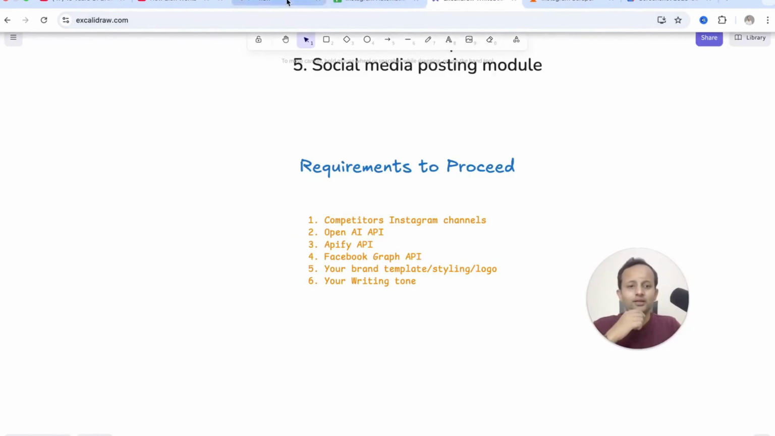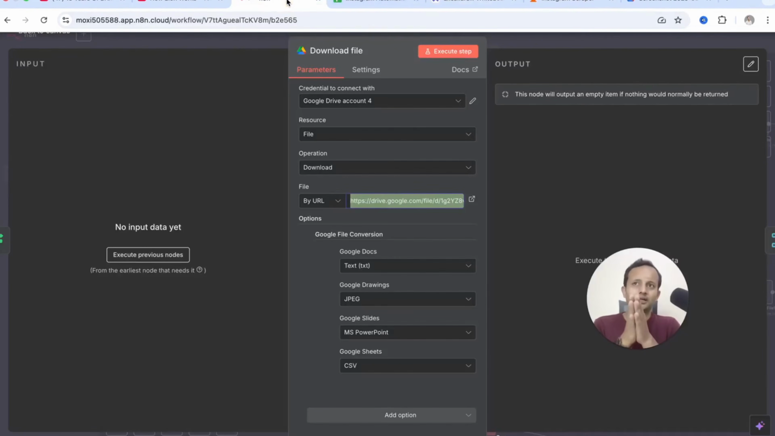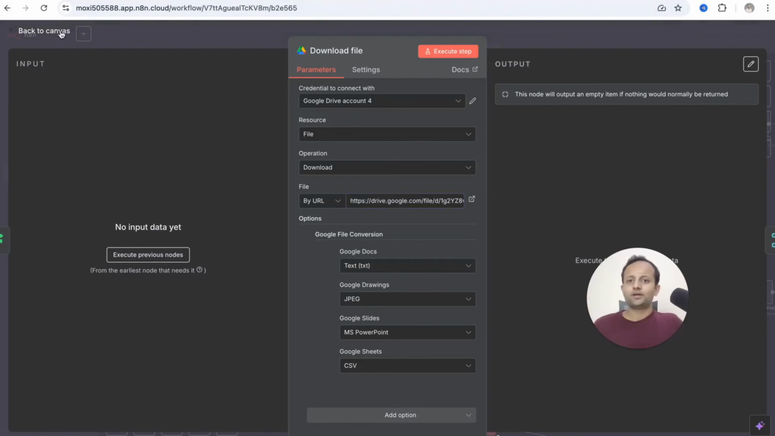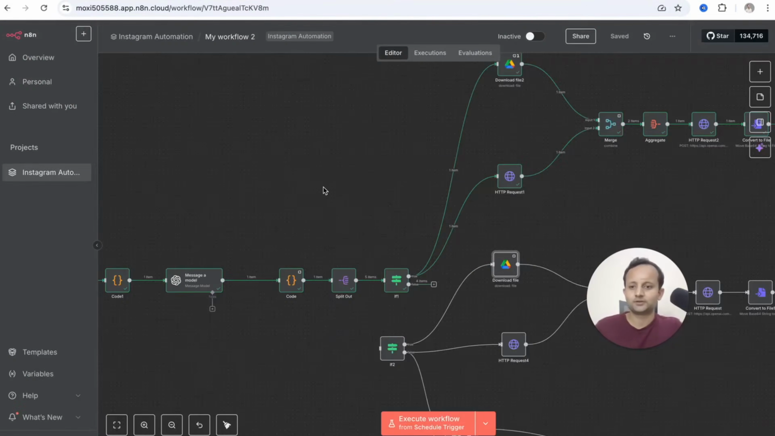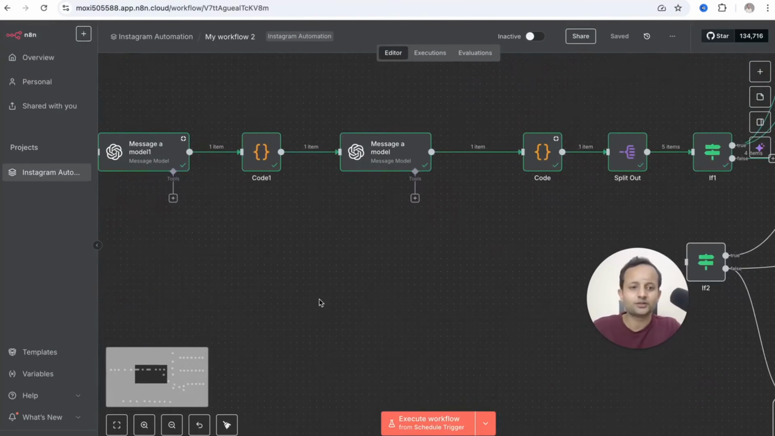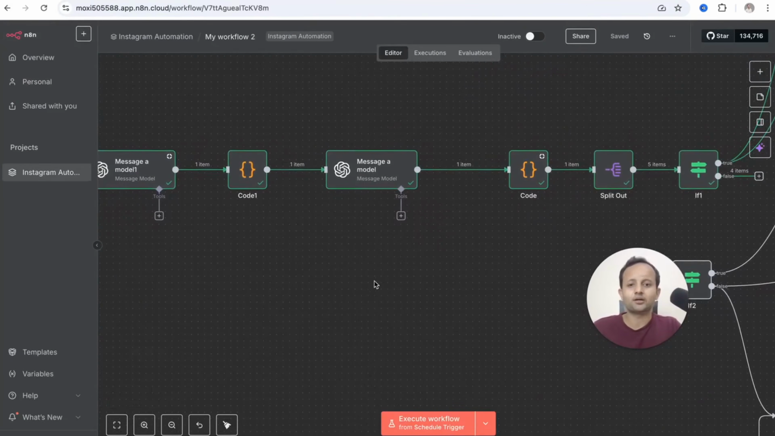So accordingly, let's say you want to categorize your content into different categories, so you can use this module as well. Now as we are here again, we are using this module to categorize the content by labeling the content according to the category into A, B, C.